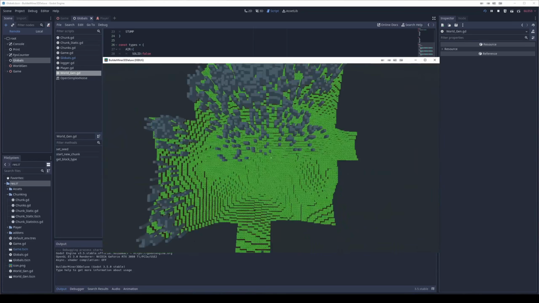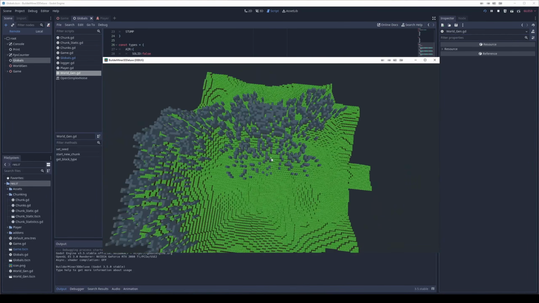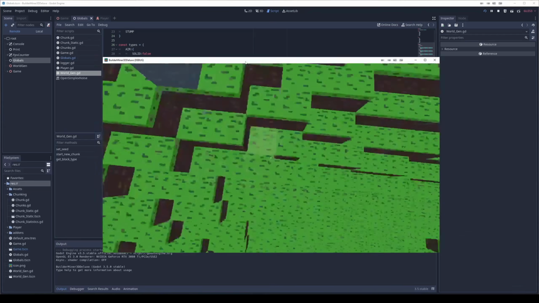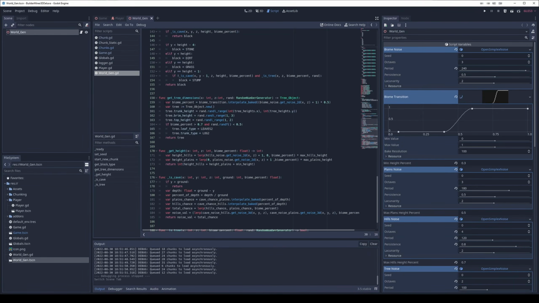I ended up writing a function called getTreeDimensions that will determine a lot of things. So I have the height of the trunk, I have a brim and a top, which are the two parts of the tree. I have their height and their width, and I'm going to define all these randomly. So as I return a tree, it's not always going to be the same. They're going to be a little bit different.